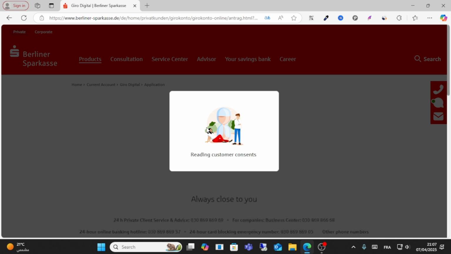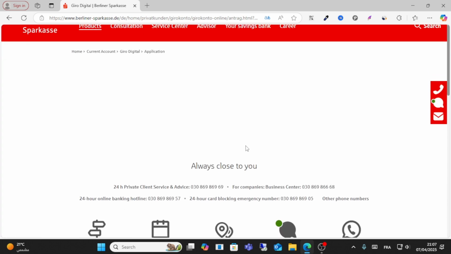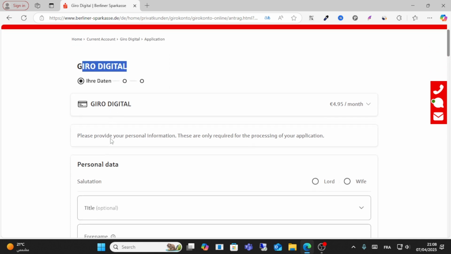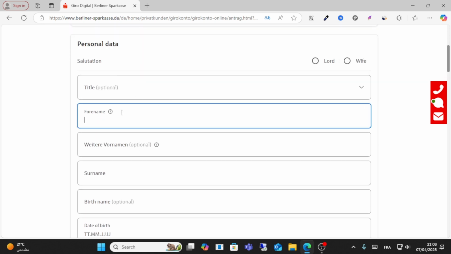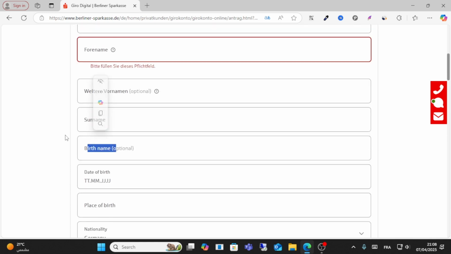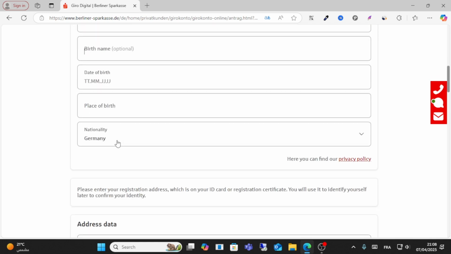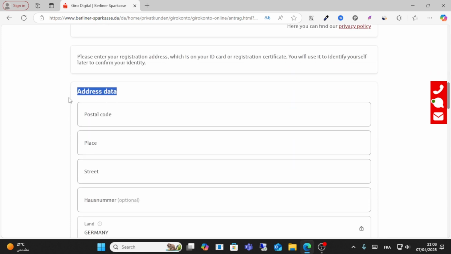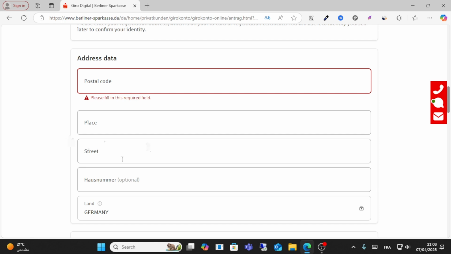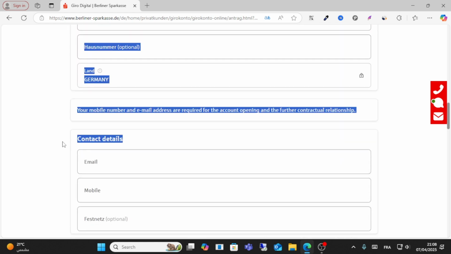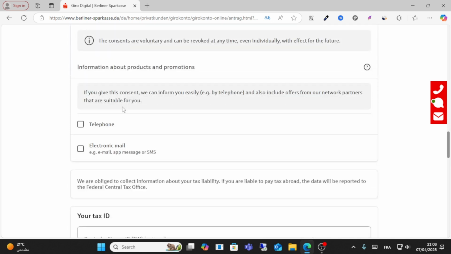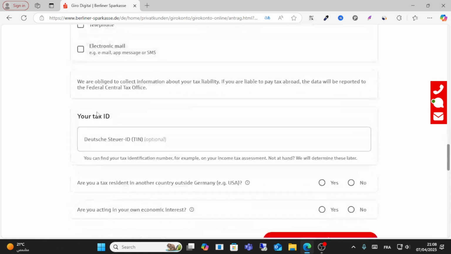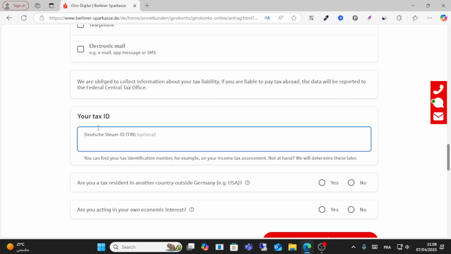After that you see this page, as you can see here, Giro Digital, and you have to complete all this information. Choose salutation, Mr. or Mrs., and add a title optionally, write your full name and birthday data. After that, scroll down, choose your nationality and add your address, postcode, place, street, and country Germany, and contact details, your email, your mobile. And after that, scroll down, choose the contact option, telephone and electronic mail, and add the optional tax ID.